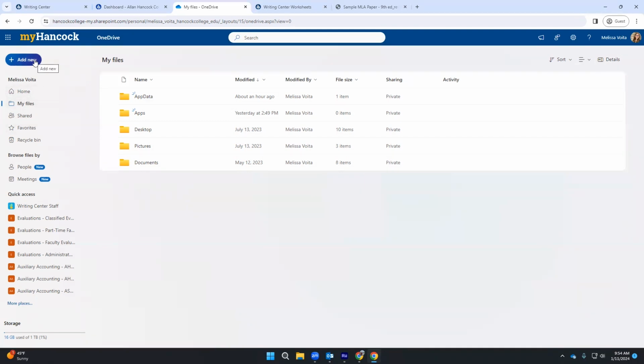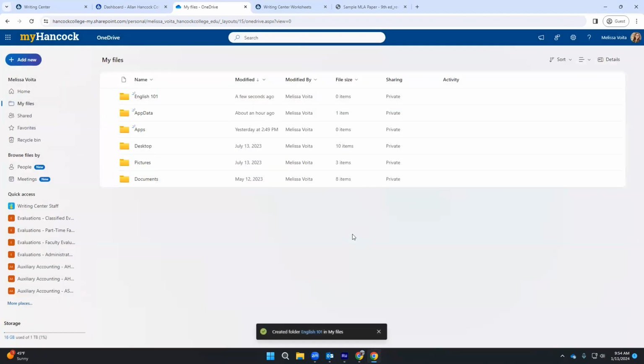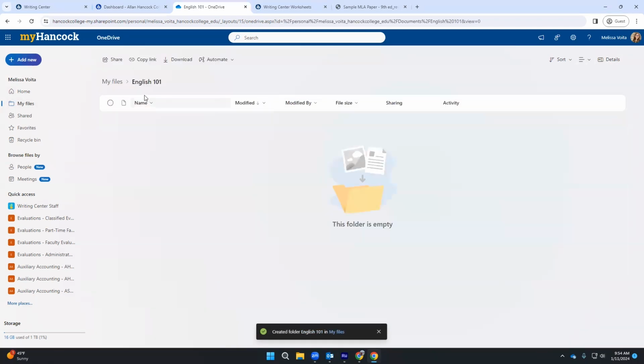Up on the left, let's click the Add New folder and we're going to give it a name. In this case, we're in our English 101 class, so we'll call it English 101. I recommend that you create a folder for each of your classes to help you stay organized. Now let's click into the folder. And we're going to create a new document. Once again, we'll click on the Add New, and this time we're going to select Word Document.